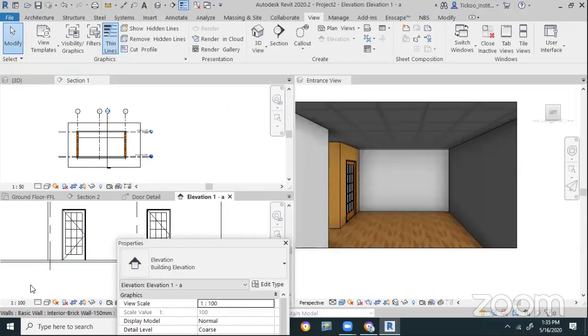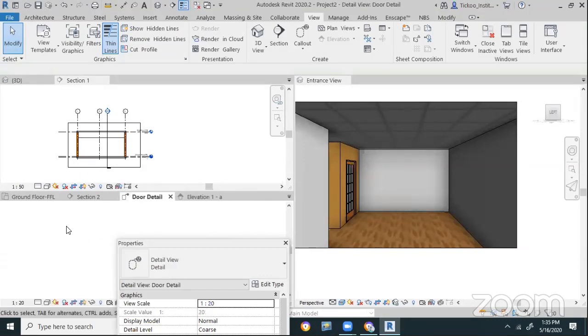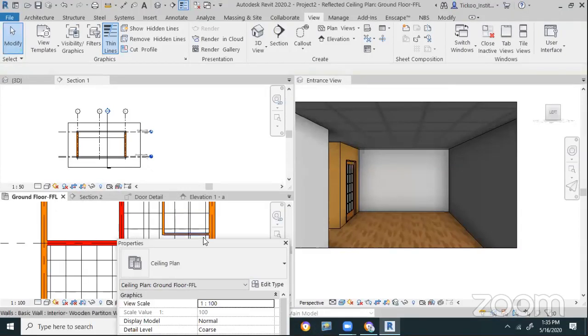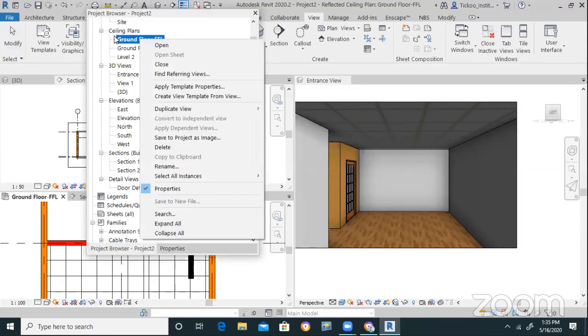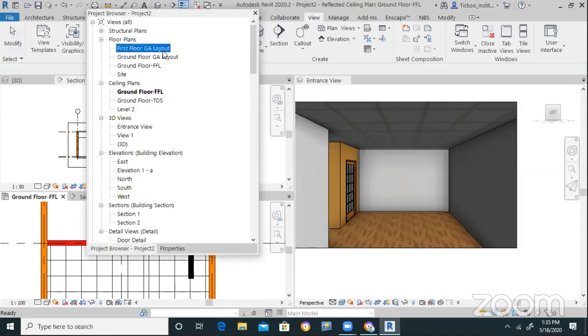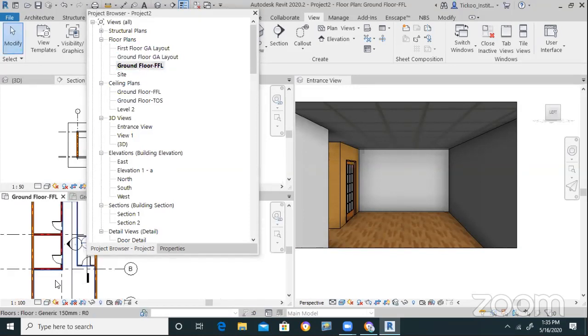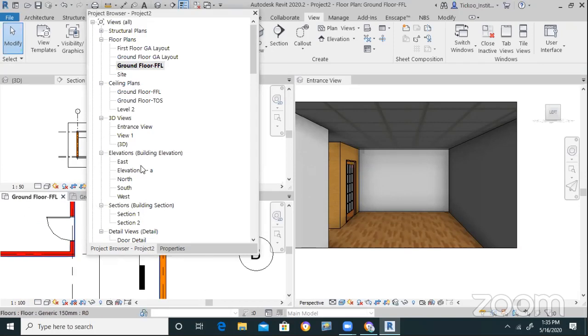So here we are with the section, we are with the elevation, with the detailing, and if somebody wants to have a detail in the plan itself, go to the project browser. I want to have a window detail in the plan. So there is something called callout view. So let's say in the ground floor GA layout, I am here in the FFL, and somebody wants to see the detail of this door.